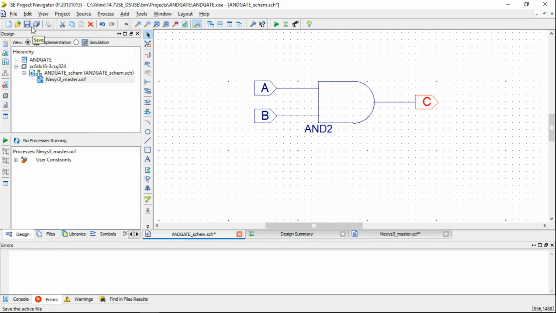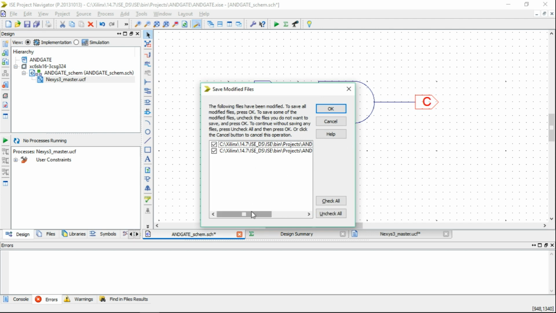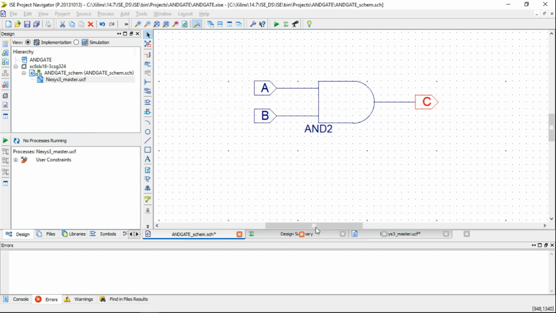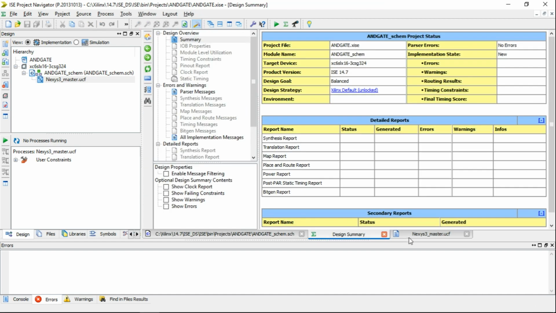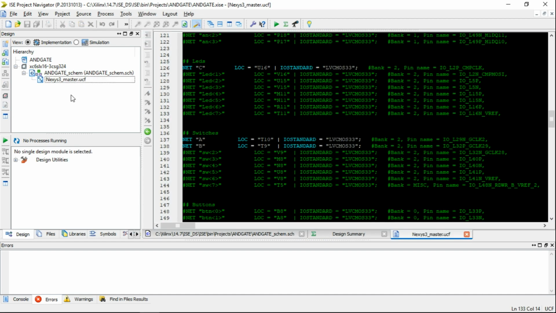So you can just click save for each individual file or save all. Notice I have an asterisk here and an asterisk here. If I click save all, it will give me all the files that need saving. So the next is 3 master UCF and AND gate. Just make sure you select all, and there we go. All right, so that's that.